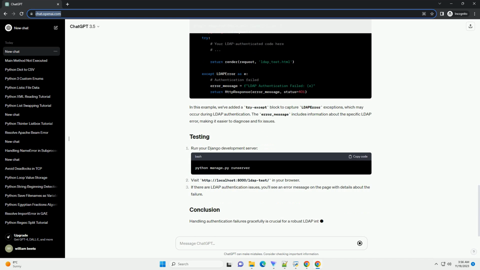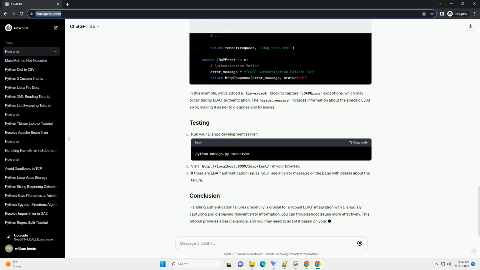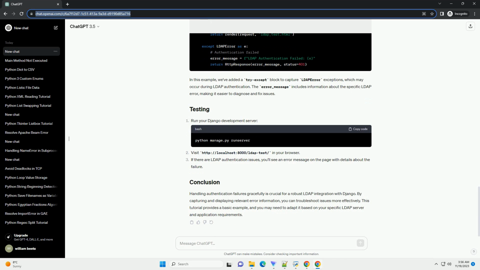Step 3. Detecting authentication failures. Now, let's create a signal to detect authentication failures. Add the following code to your models.py or a separate signals.py file. This signal will be triggered whenever LDAP authentication fails.